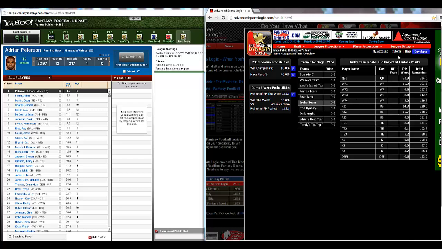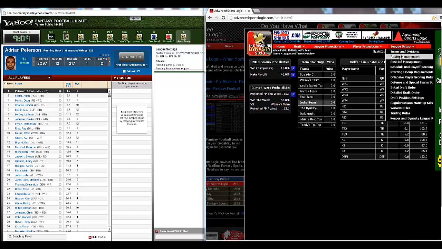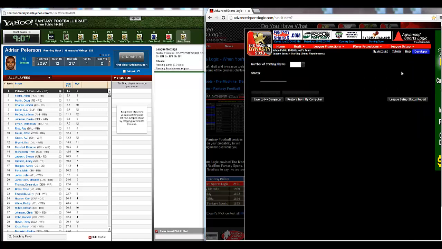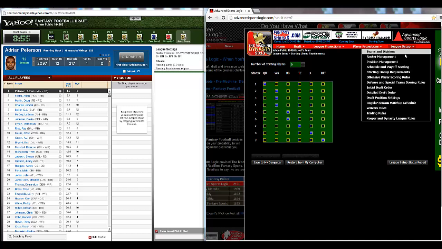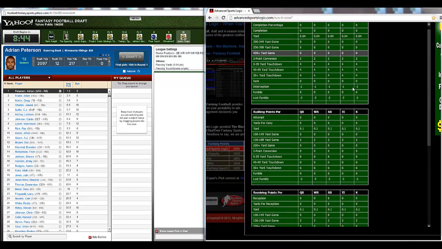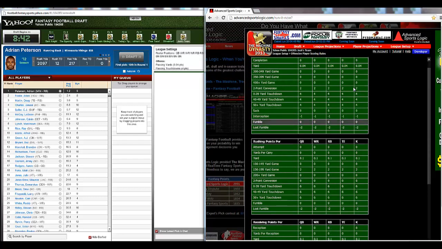If you want to double check that, you can do so under League Setup, Starting Lineup Requirements, and that'll show you my starting lineups. This is a standard Yahoo League, so I've got 1 quarterback, 3 wide receivers, 2 running backs, a tight end, a kicker, and a defense. I can check my scoring rules under League Setup, Offensive Player Scoring Rules, and Defensive and Special Teams Scoring Rules. But again, this should all be imported from Yahoo.